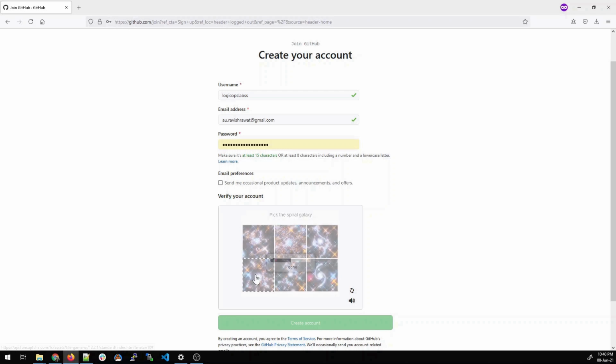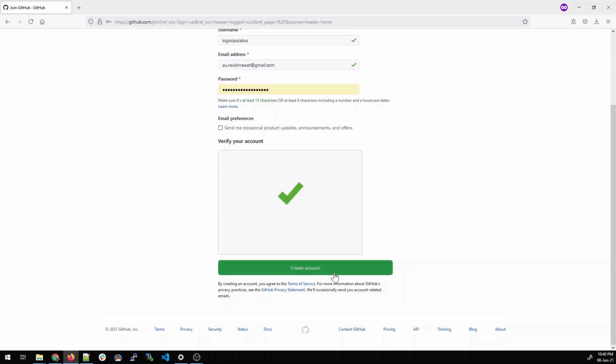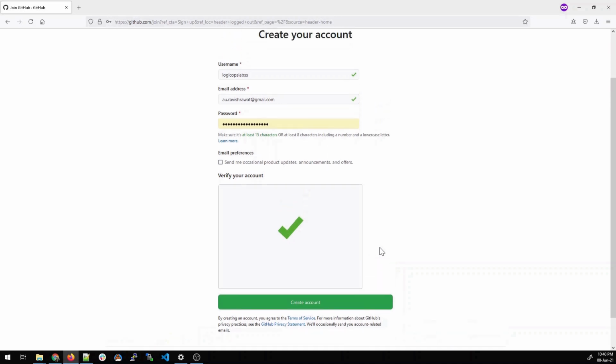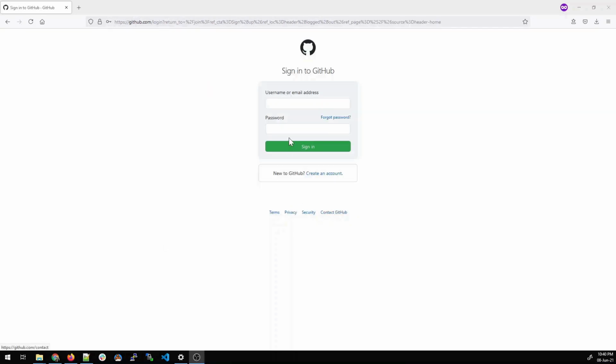There is one more to go. Again, click on that and create your account. So I'm not creating my account because I already have one. So what I'll do is I'll go back and I'll click on sign in. I'll give my LogicOps lab username and the password, sign in.